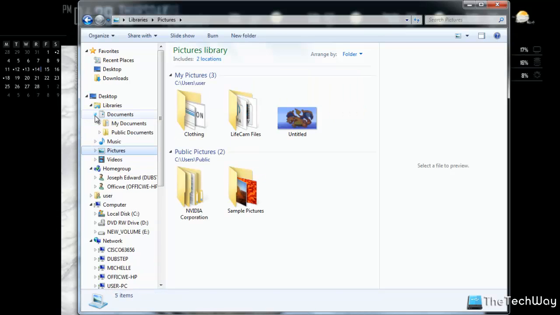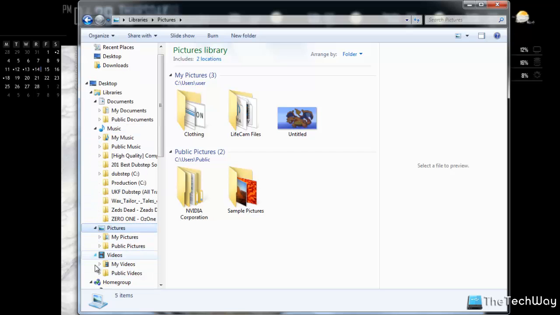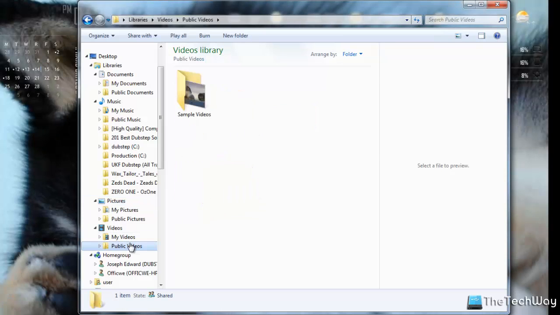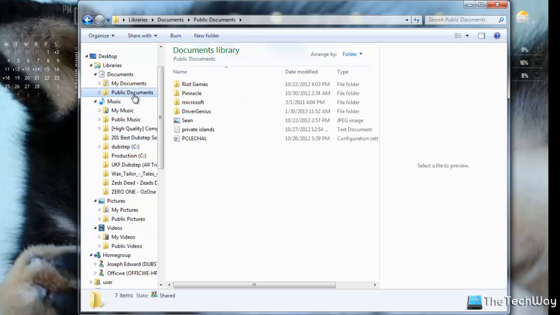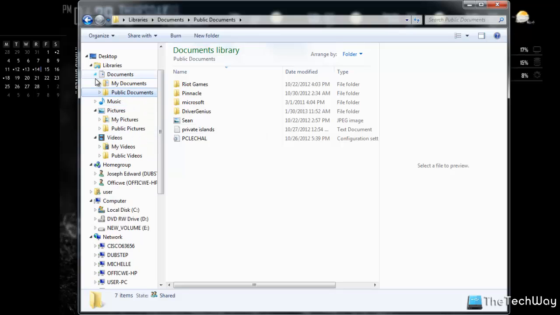Now you can see here you have drop down menus for each of these, each one a little different. You'll notice though that each of these has a public folder: public videos, public music, public pictures, and public documents. These are documents that you're sharing publicly with those on your network and home group, and I'll show you how to set that up in a different video. But for now I'm only showing you the navigation and understanding.